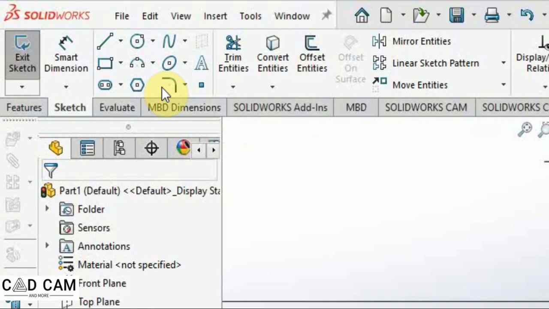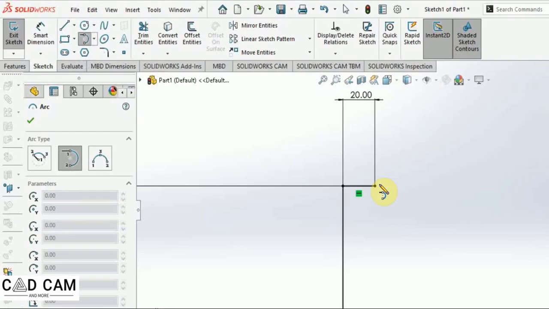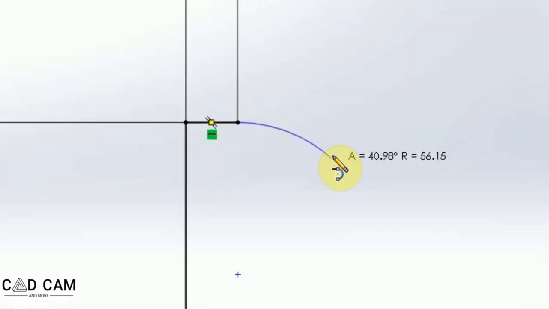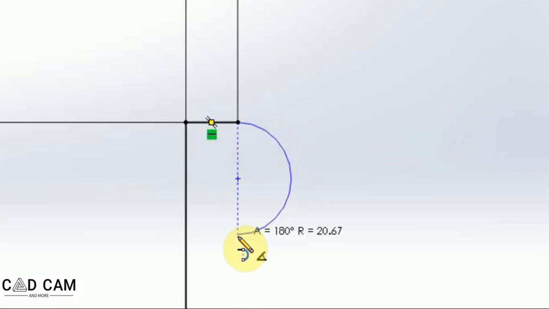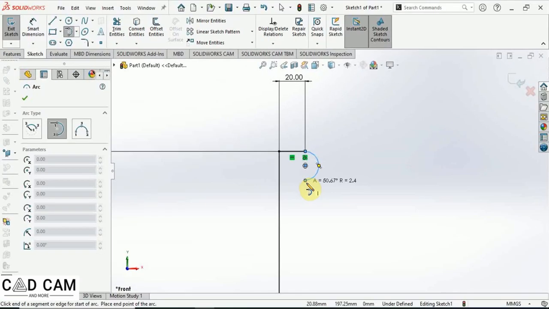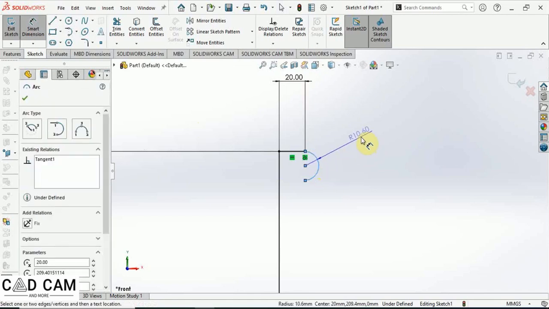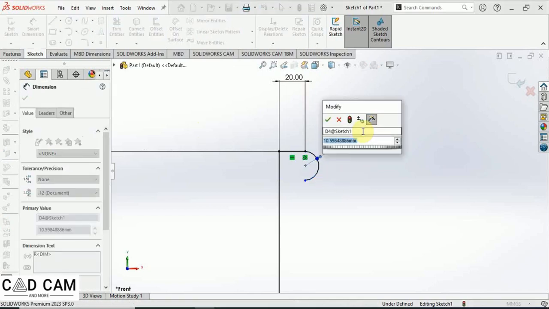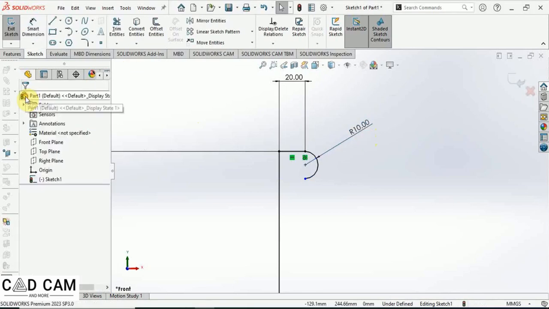Now in the Sketch toolbar, select Tangent Arc. Click the end point of this line and start drawing your arc. It should be 180 degrees and its radius should be approximately 10 millimeters. After drawing the arc, you can set its radius to the exact value of 10 millimeters by using the Smart Dimension tool.